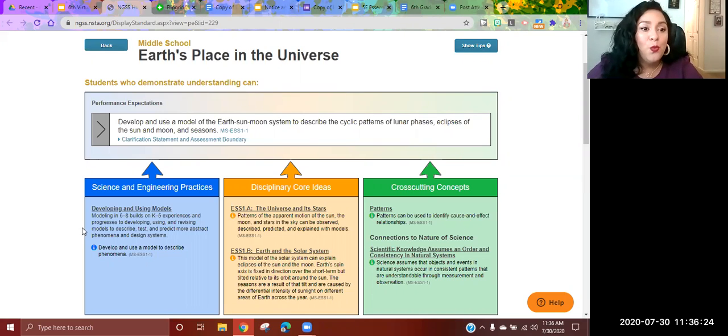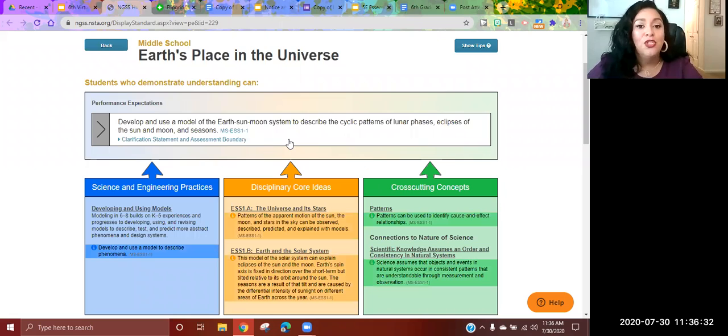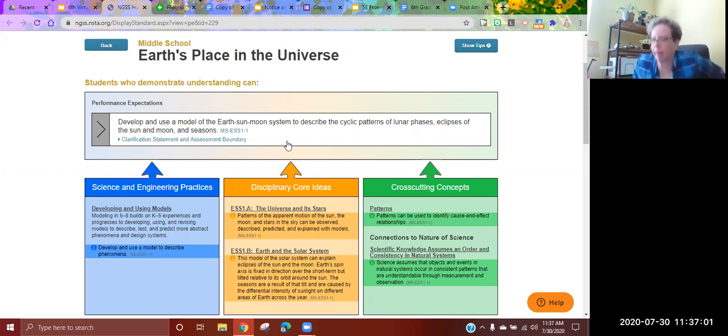So here's the performance expectation, which is to develop and use a model of the Earth, Sun, Moon system to describe the cyclic patterns of lunar phases, eclipses of the sun and moon, and seasons. Something important I want you to note: what did we go through right now? Was it lunar phases, eclipses, or seasons? Anybody unmute yourself. Which one did we do? We did eclipses. Yay, thank you. So we did solar eclipse.